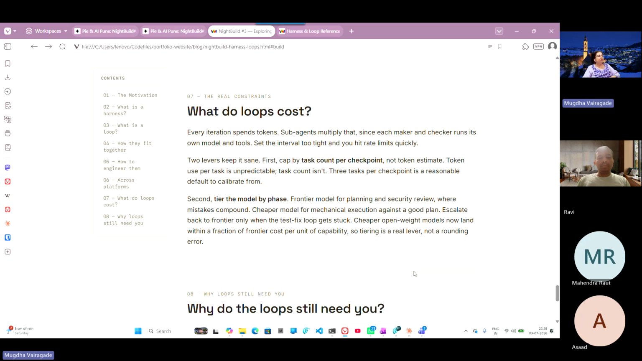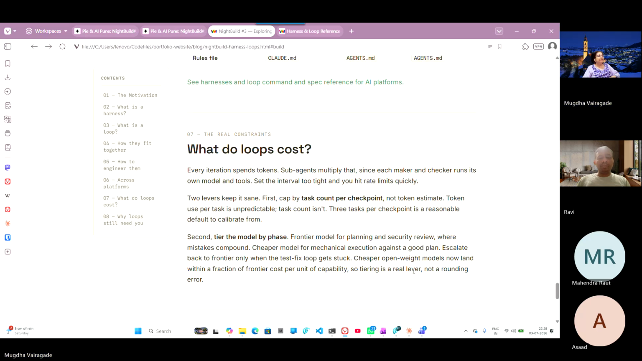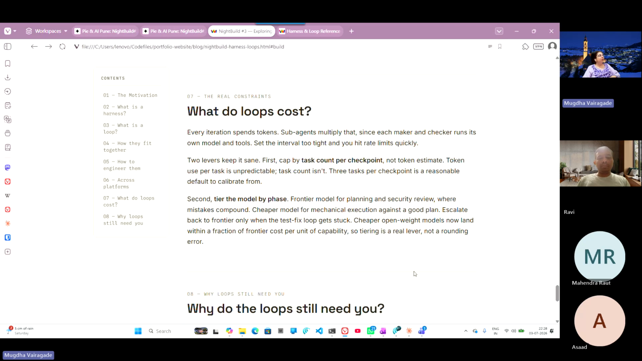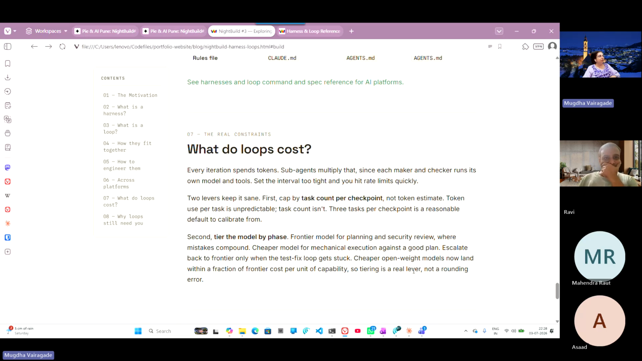There's also the point of cost, because when loops are running, you will notice that there's very little control over the cost. If multiple sub-agents are being spawned and each sub-agent is making use of LLM cost, what exactly will the cost be? Can we keep control over the cost?